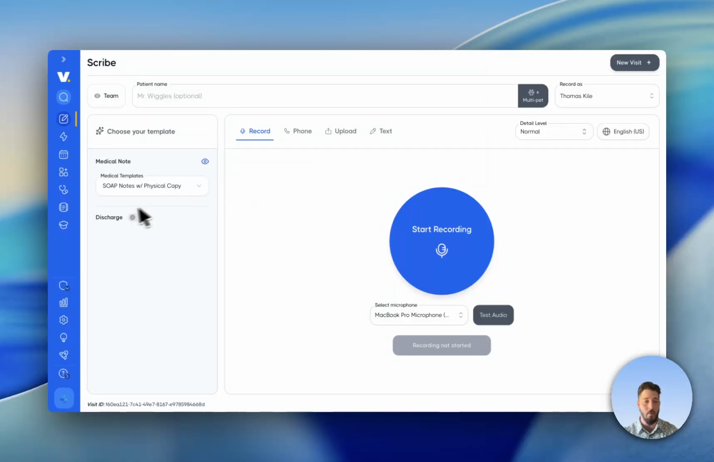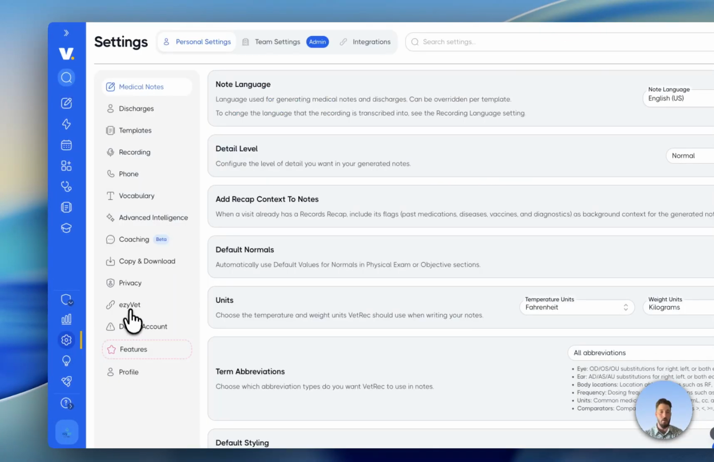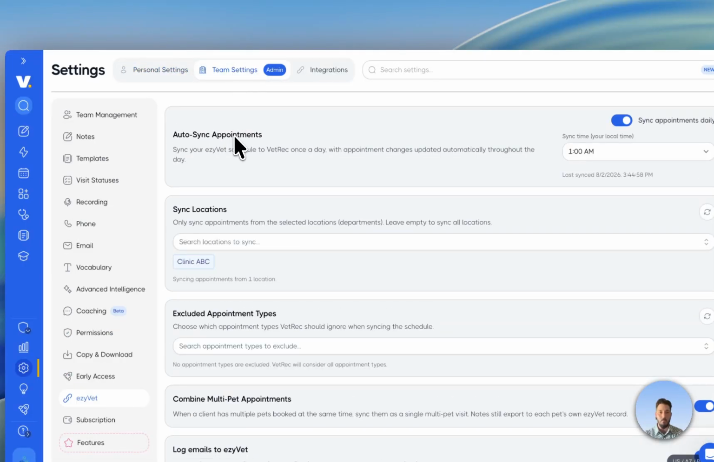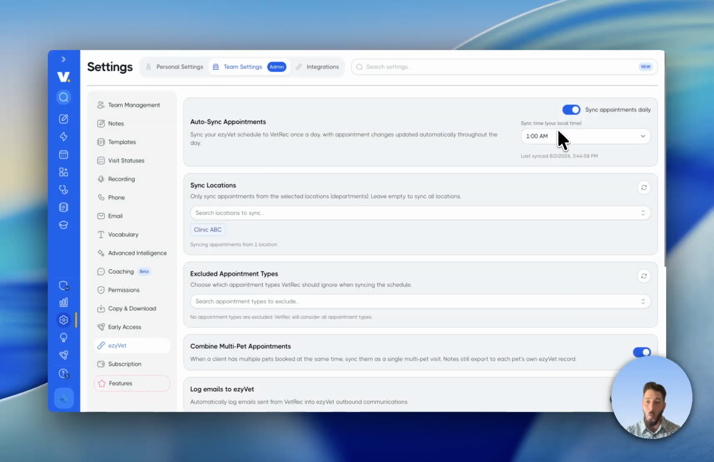So if we go down over here to our settings page within VetRec, and you click ezyVet down here, we will go to team settings, and what you can see is that clinics can now enable automatic daily syncing, or you can choose the most appropriate time for VetRec to sync based on your clinic's workflow. And this is so VetRec stays aligned as appointments are moved, canceled, or updated throughout the day.